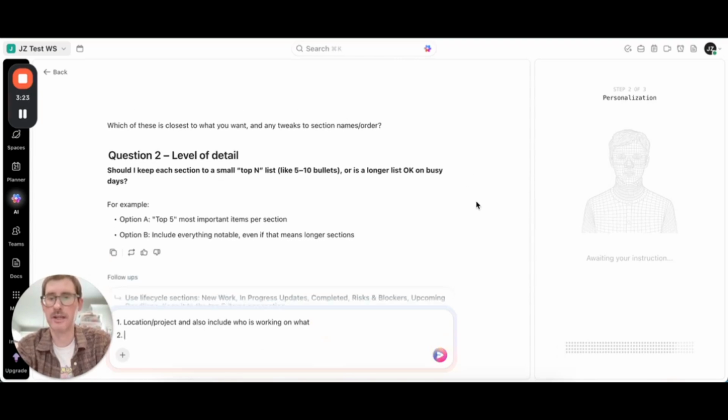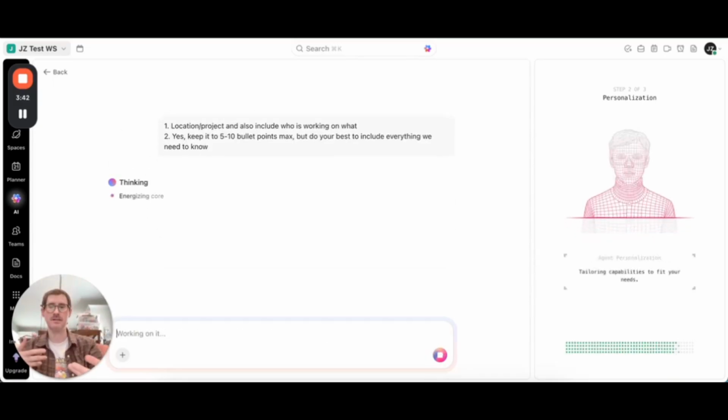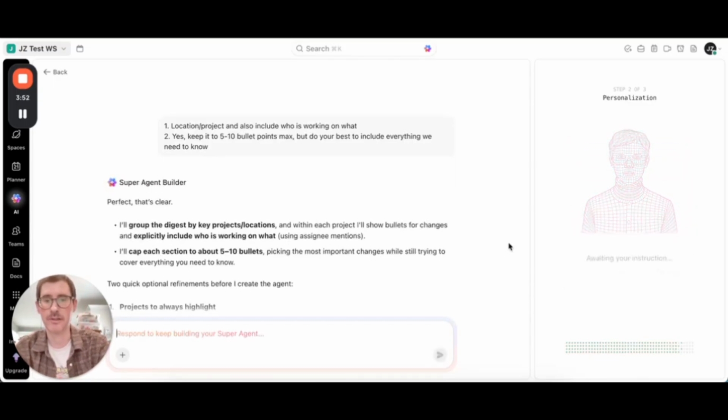Level of detail. Should I keep each section to a small top-end list, 5 to 10 bullet points? Yes. Keep it to 5 to 10 bullet points max, but do your best to include everything we need to know. And yeah, cool. So as you can see, we just go back and forth and iterate until it has enough information and understands exactly what you need to build the agent properly.